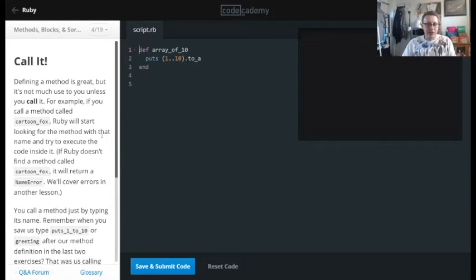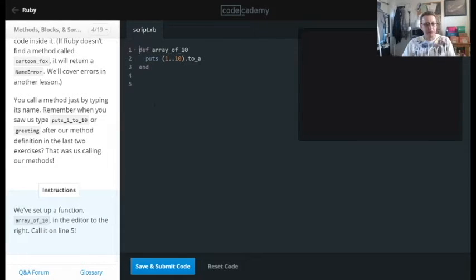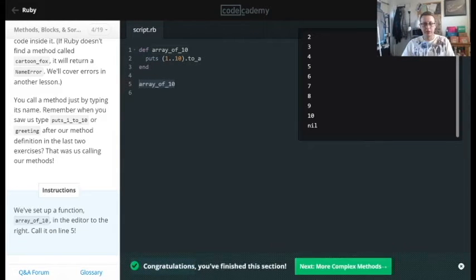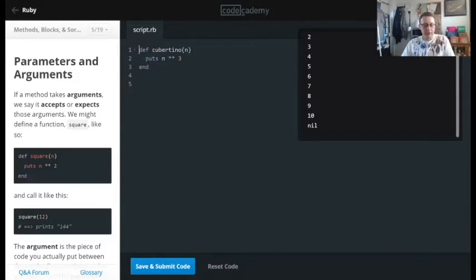Alright, so now it's asking us to call it. On line 5 here, it says easy as this. So we're calling it right now. Array of 10 is the name of our method. We're going to call it, and it's going to print out 1 through 10. Bam. Simple enough.